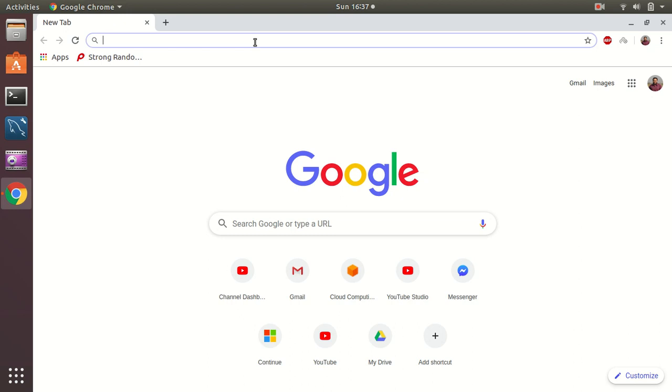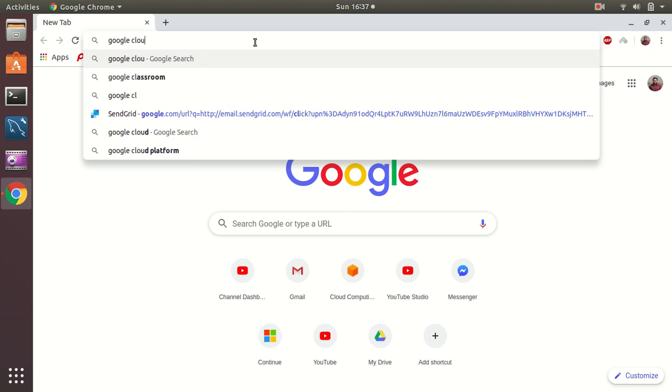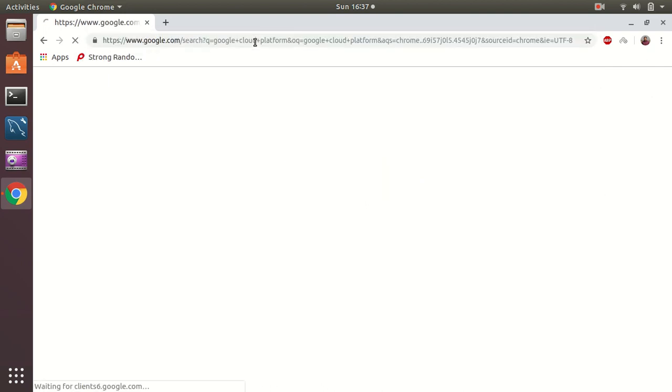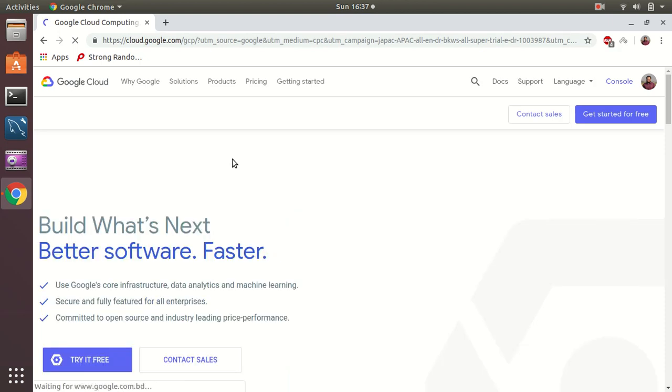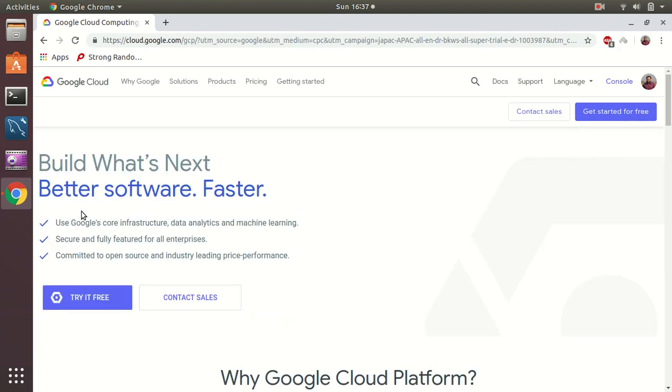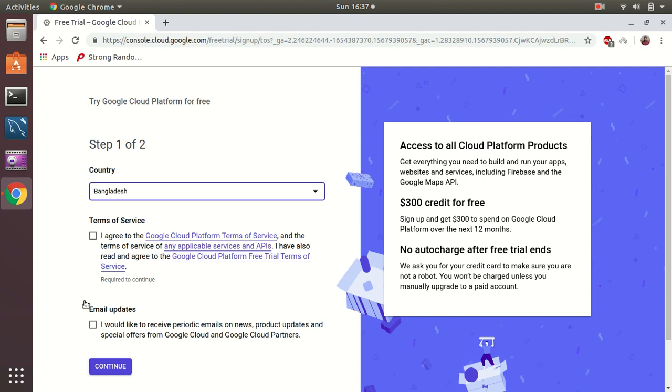So let's go to Google Cloud Platform and try to sign up with a new account. Yeah, we have a 12-month free trial. It's similar to AWS. So let's try build the next better software first. Try it free. Yeah, I want to try it free. Okay. Try Google Platform for free.